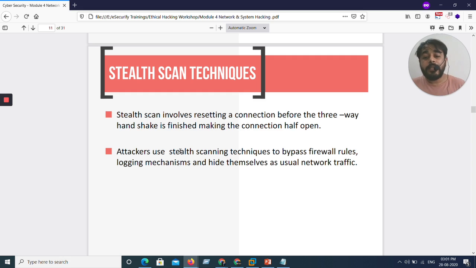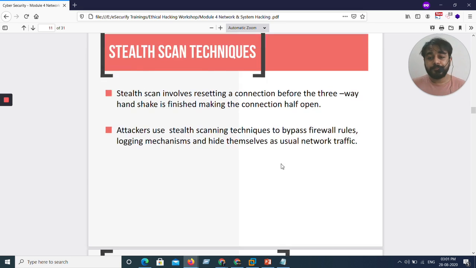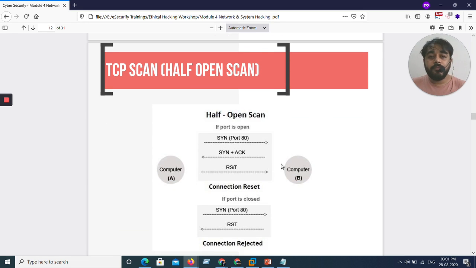Okay, attackers use stealth scan techniques to bypass firewall rules, logging mechanisms, and hide themselves as usual network traffic. Because if the connection is not established between two systems, then it would look like normal traffic. Of course the IP address will be sent, but it would look like normal traffic. Okay, so now we have different scan techniques of stealth scan.